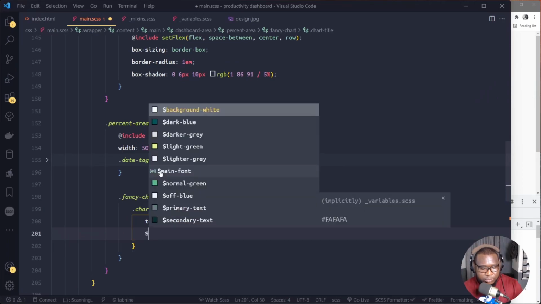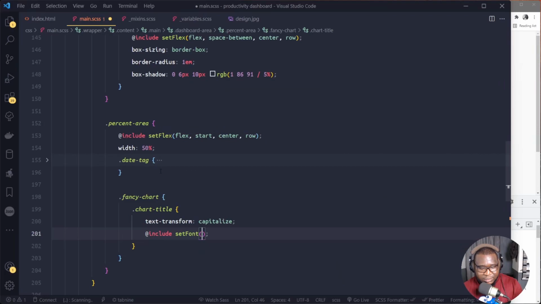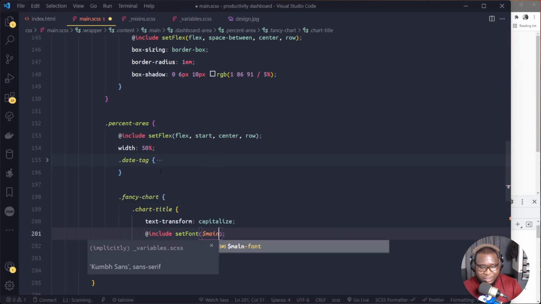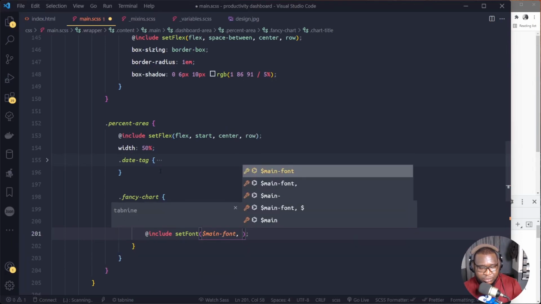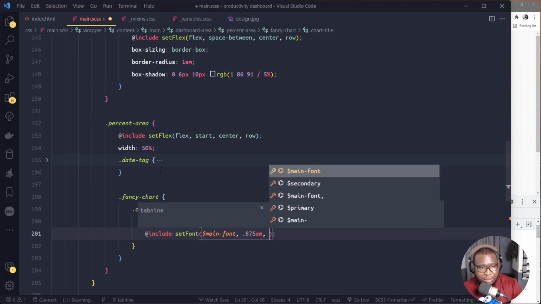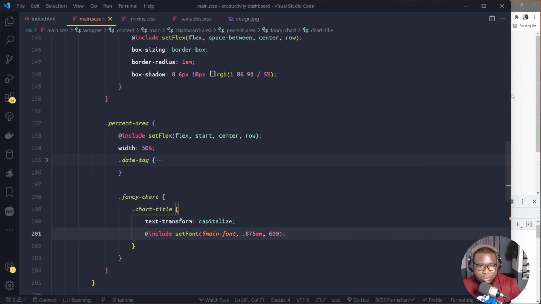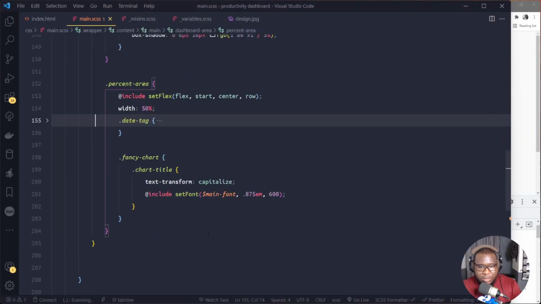Would I declare the whole font for this particular design to be this constant? Sure, as part of the training, if you want it like that, leave it like that. Font weight 600. So let's see. All right. So now after the chart title, we'll target the chart itself.